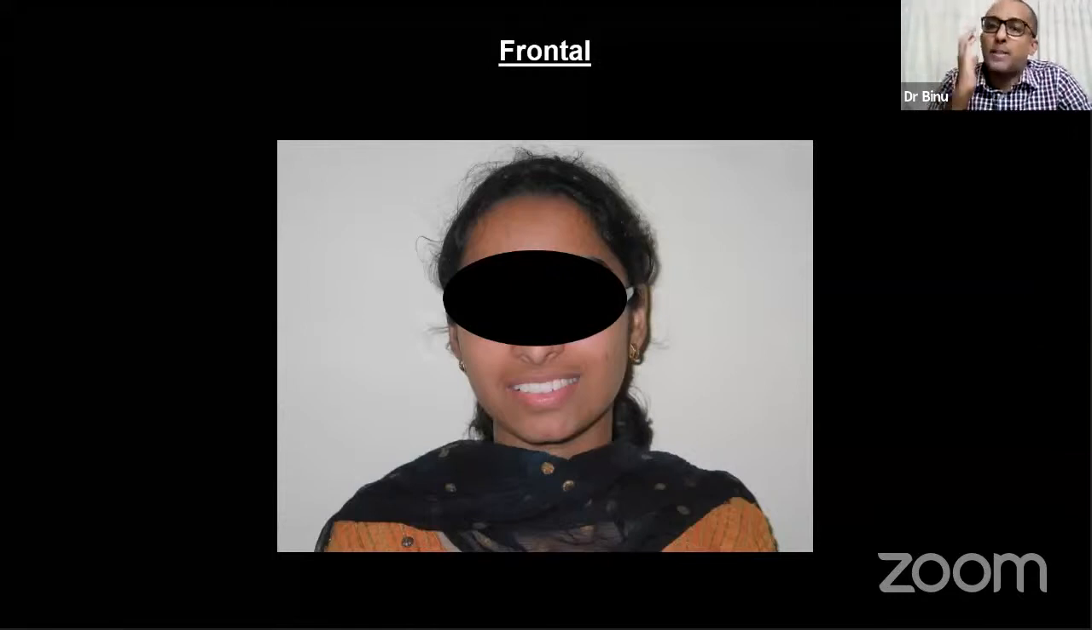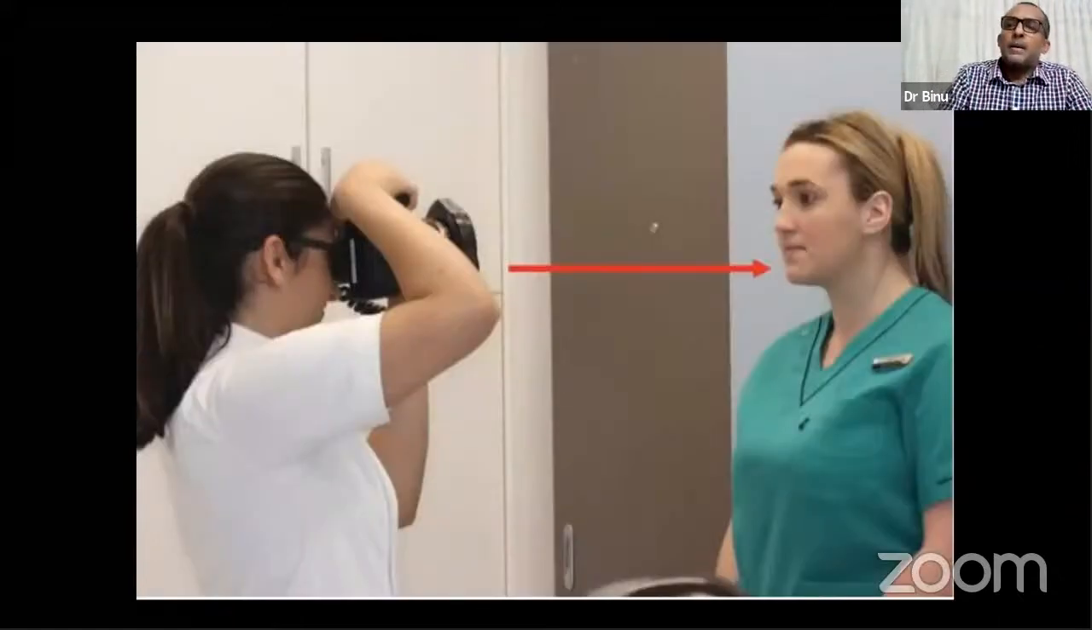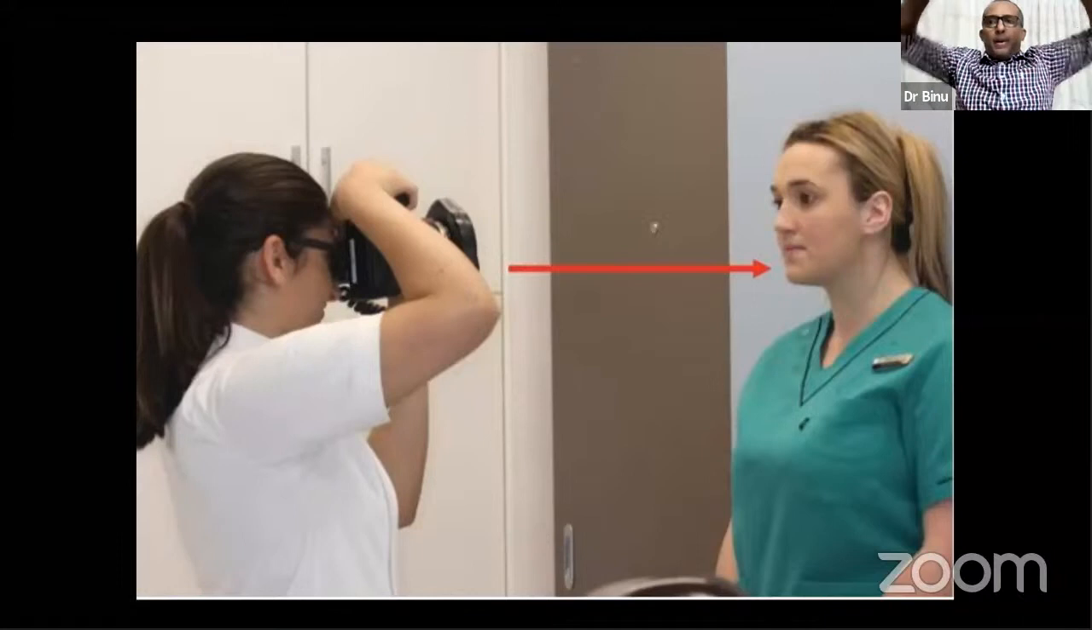Frontal picture. How to take a frontal picture? All you have to do is ask the patient to stand in front of a plain wall. Can't you do that? Ask the patient to stand in front of a plain wall and take a picture. Straight, eye to eye, straight. Not from here, not from here. This is not to show any new generation photography skills. Direct, straight face.